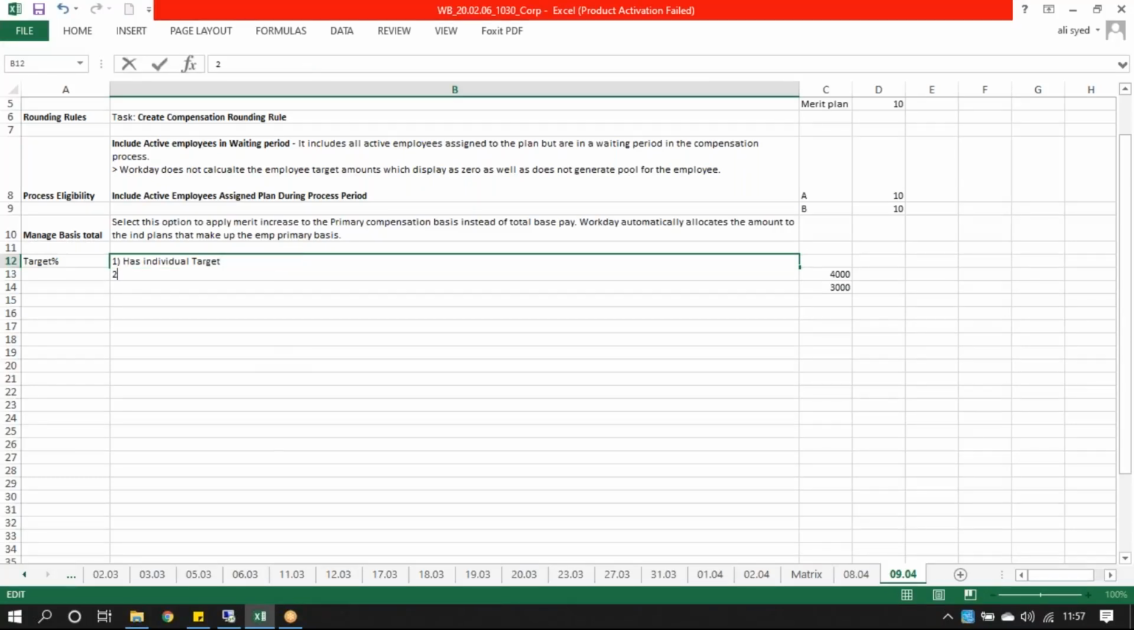If the employee doesn't have an individual target, then the system checks the compensation matrix, and then validates the compensation matrix, his performance and all those factors. Obviously, if an employee has an individual target, that overrides everything else. So the next priority, if an employee doesn't have an individual target, is that the system checks the compensation matrix and then evaluates the target of the employee based on the matrix. And then on that target, all those rounding rules and proration rules work, right?